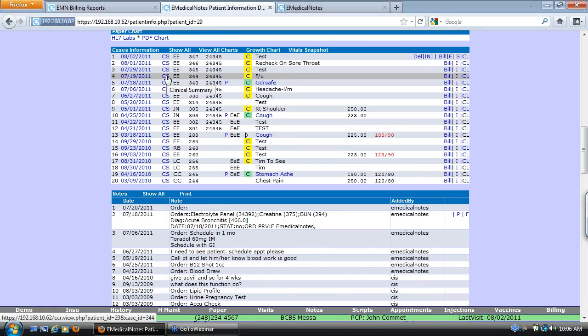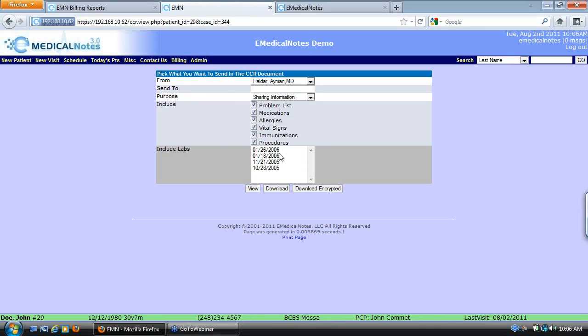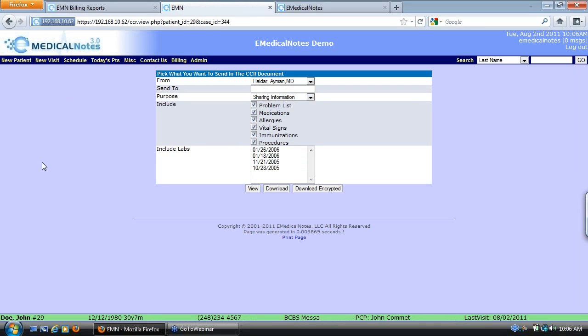For example, if we clicked on CS for 7/19/2011, this will be the clinical summary. All this information here will be based on that visit only. So if you wanted to pull this information from a visit in the past, you would click on clinical summary, whereas the patient summary record is based on the last date of visit.